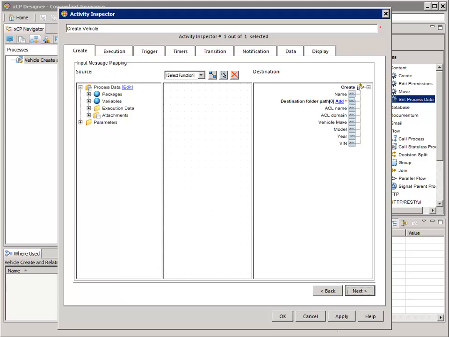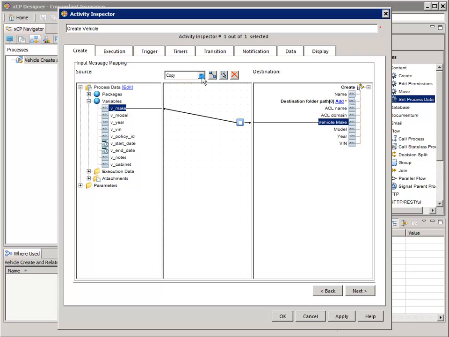Let's add a copy function now for each mapping of process variables to the Create Activity properties. In the Select Function combo box, select the copy function. In the source, expand the Variables node and select v_make. Can you see how this created a connection line between the v_make process variable and the copy function? Now on the right, let's select vehicle make. Now you can see that the v_make process variable will be mapped to, or its value will be copied to, the Create Activity's Vehicle Make property.